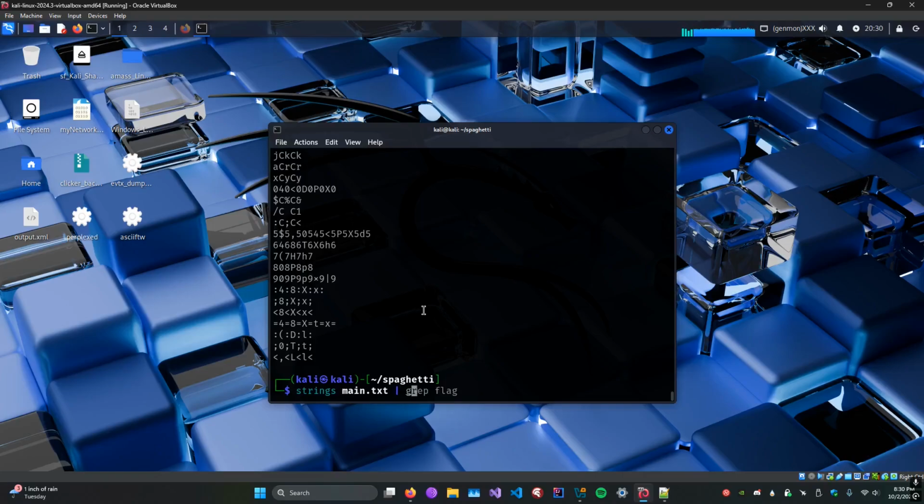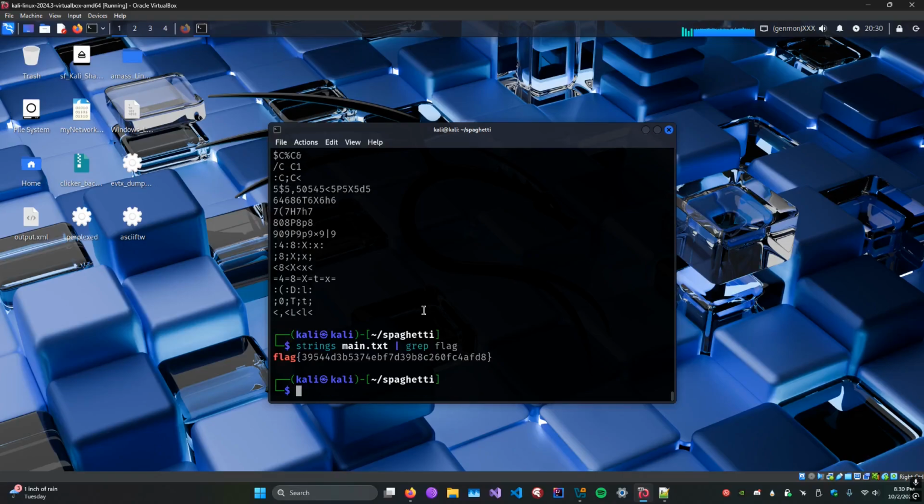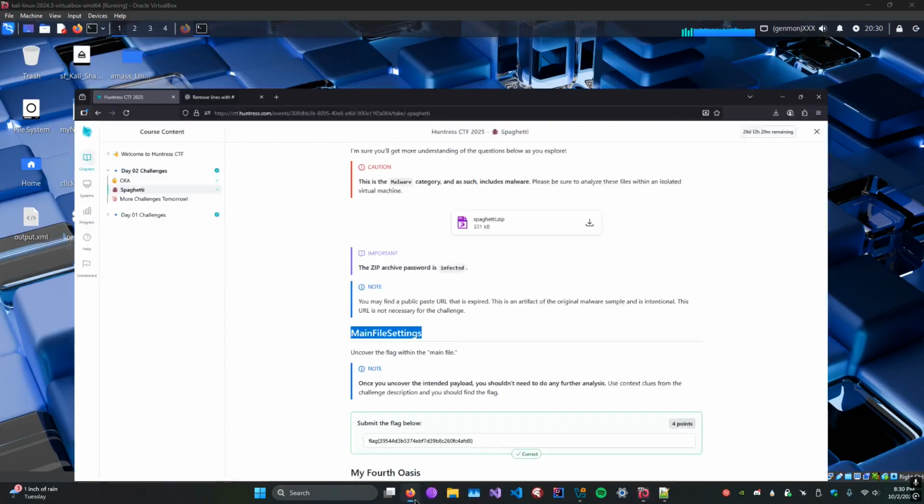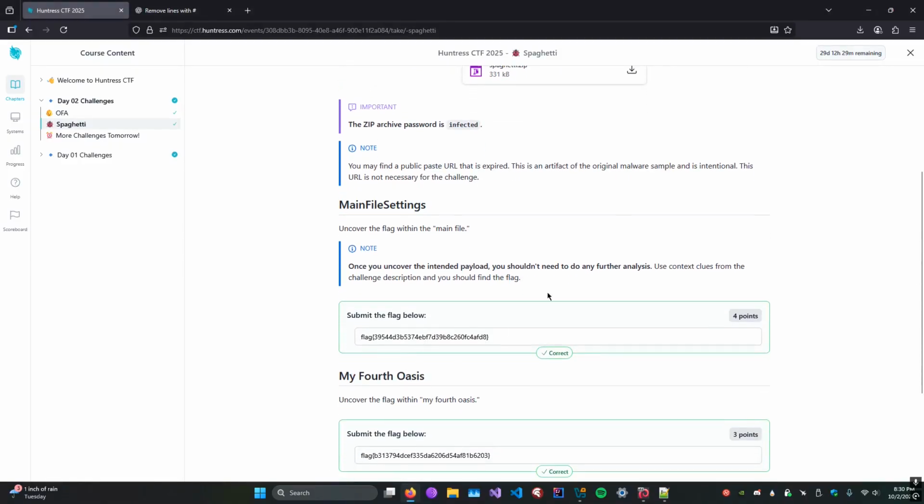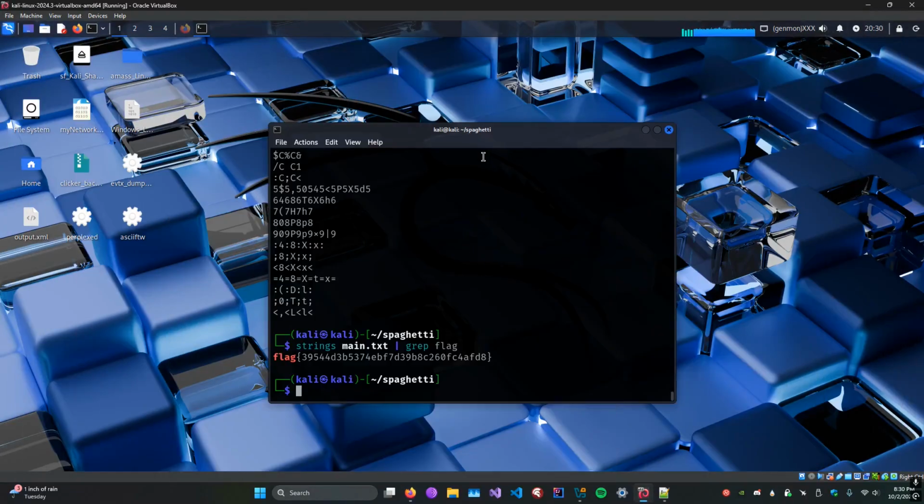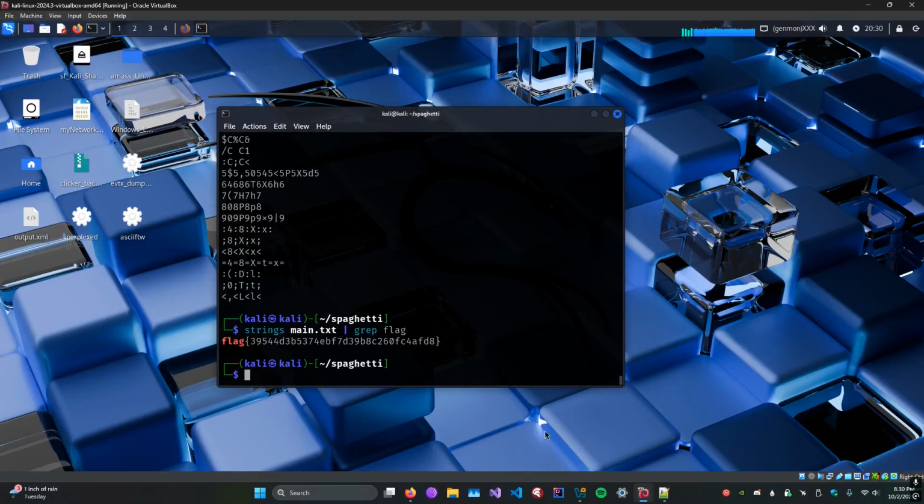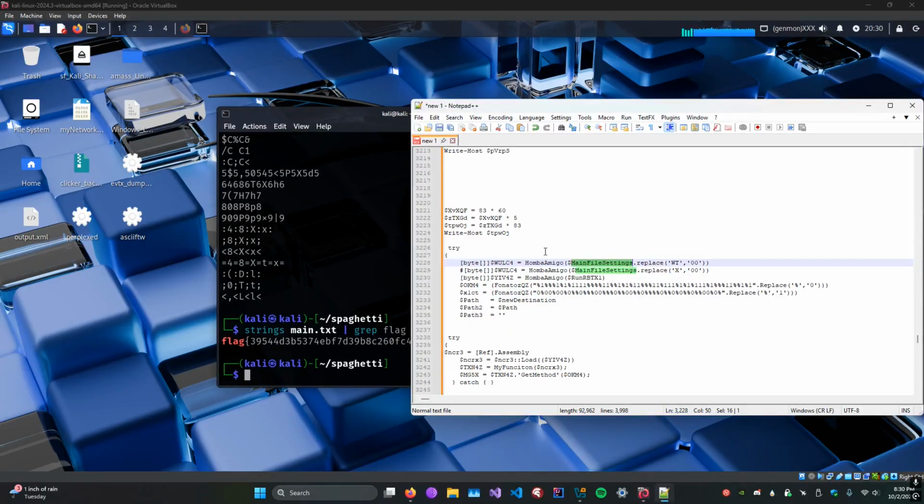You know what? Let's just grep that flag, and there it is, right? So we've got our flag. We got our first flag for the main file settings. Go ahead and paste that in there. And then our next one, it wants the my fourth oasis. Okay, so let's look for my fourth oasis, right?